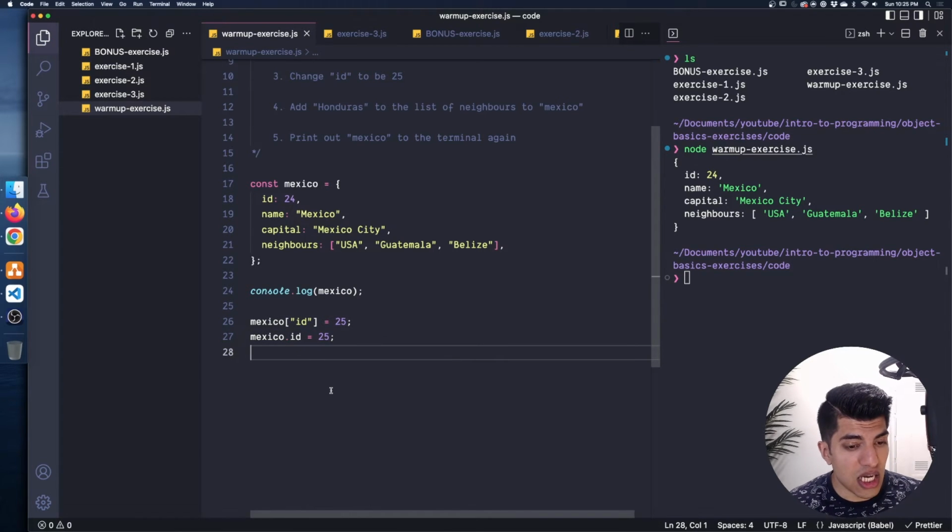In fact, having both these lines run after the other is not going to do anything because they both do the exact same thing. So I technically don't even need to comment it out. It's just that one of these is redundant because they do the exact same thing.